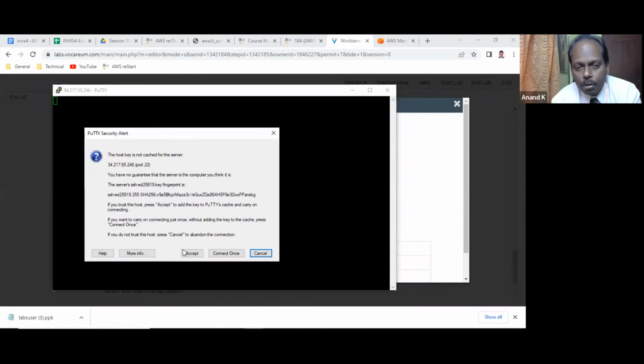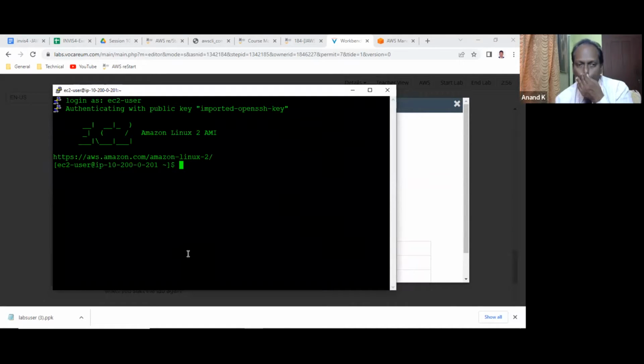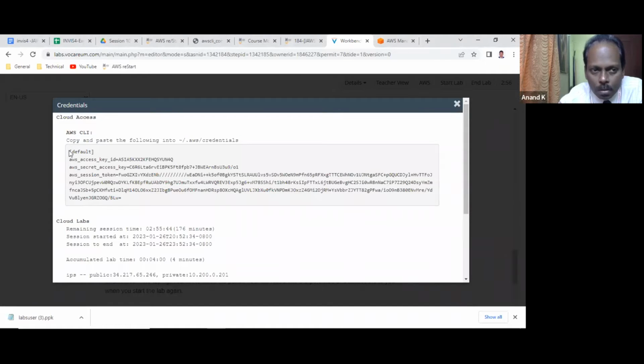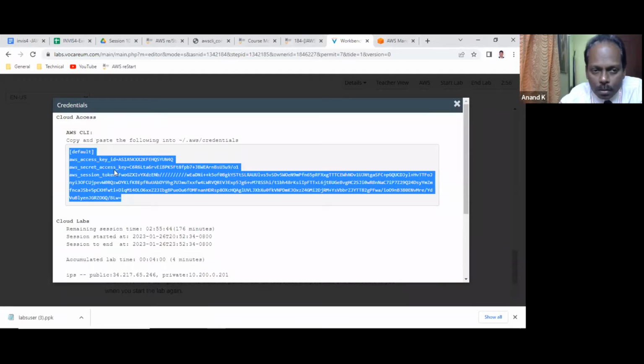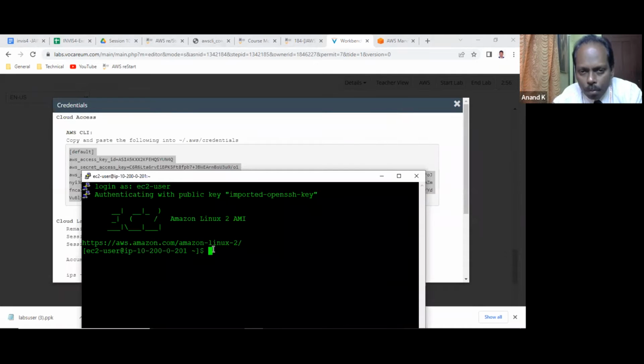Remember, it is a challenge lab. You need to be more careful, and also see the CLI. What do you need to do? Copy this one and configure your CLI first. This particular one, you need to copy into your vi, .aws, credentials.